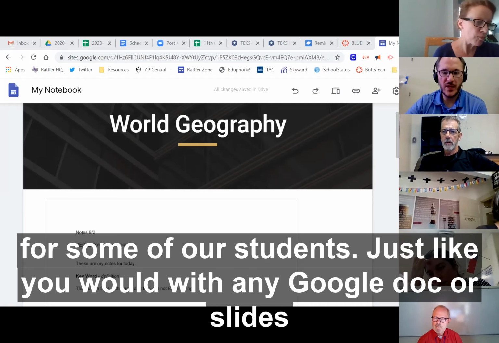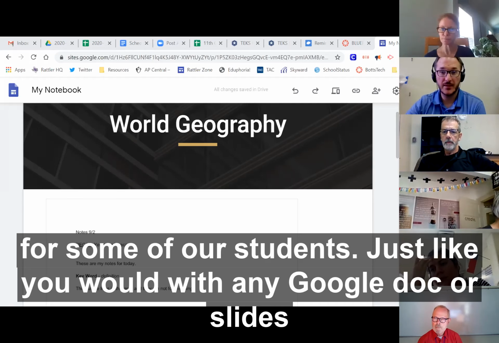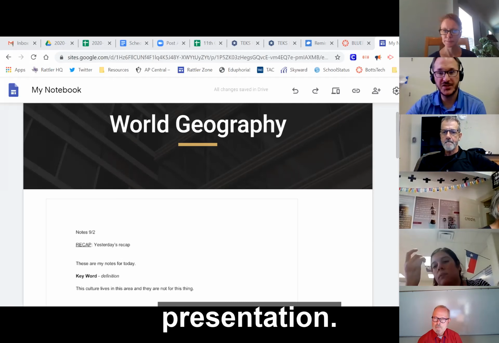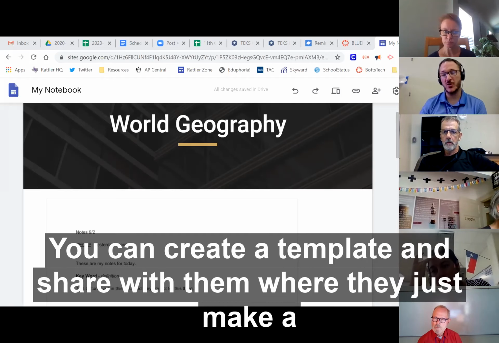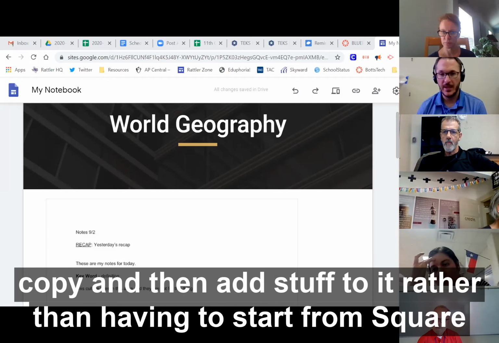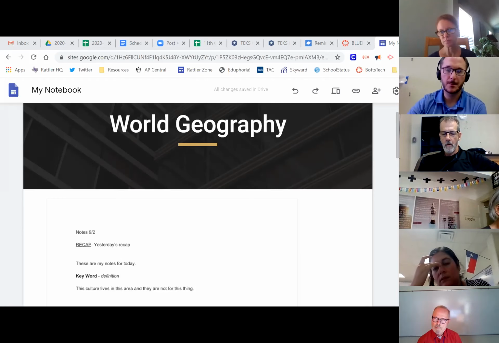Yeah, you can create a template, just like you would with any Google Doc or slides presentation, and share it with them where they just make a copy and then add stuff to it rather than having to start from square one.